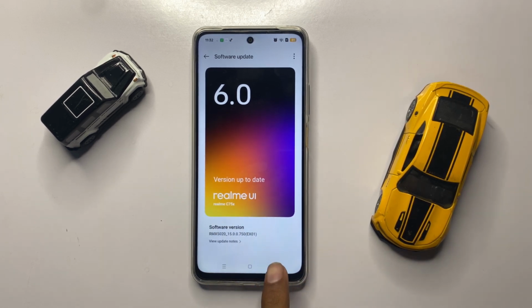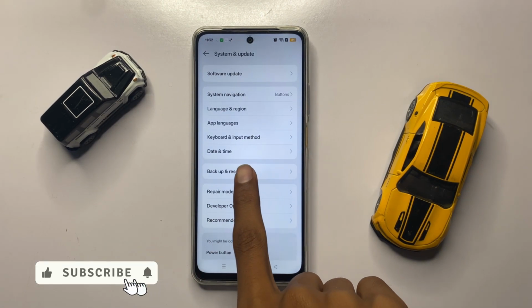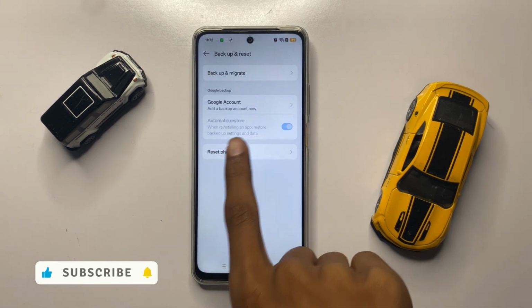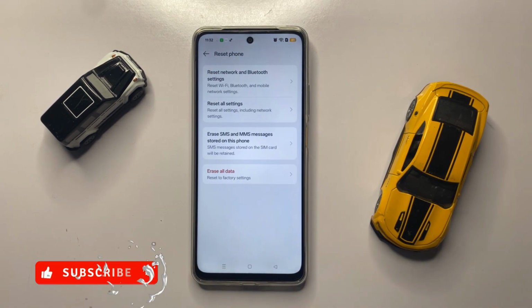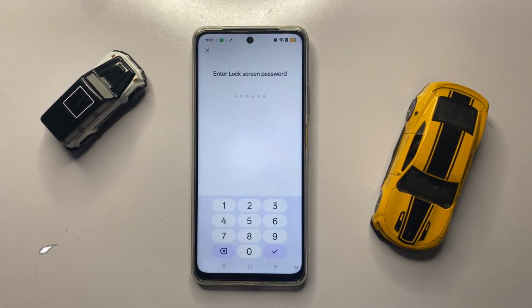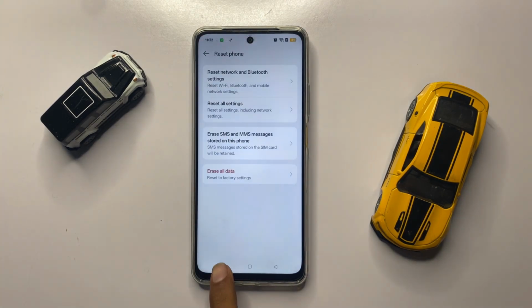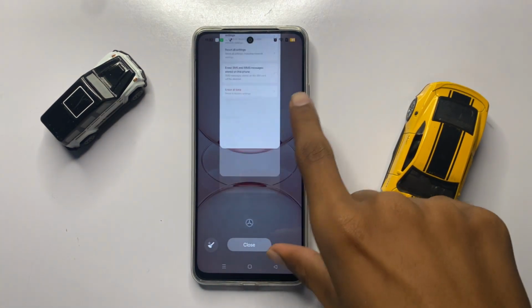After updating to the latest version, then go back and click on backup and reset. Now click on reset phone, and on top you can see the option reset network settings. Now click on it, and here enter your password to reset your network settings. After doing these steps, your problem will be fixed.